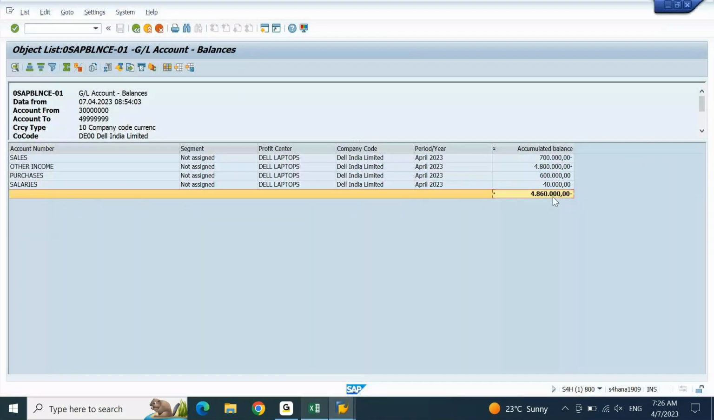We are seeing PNL from the trial balance because we did not configure the financial statement version. Once we define the financial statement version, you can see the actual PNL format. But that is not a showstopper. You can still verify your financial result from the trial balance. Clear? We got the same profit as in our Excel sheet.